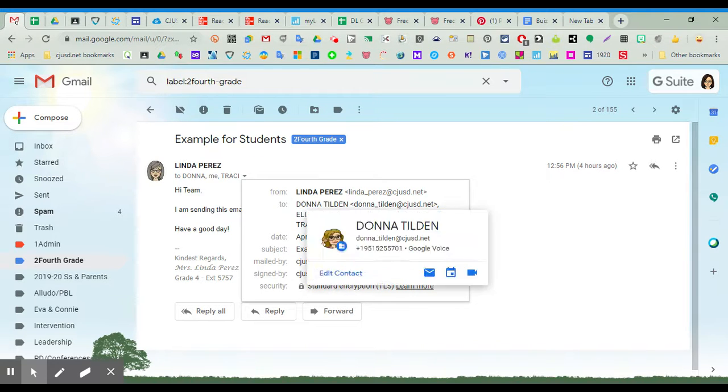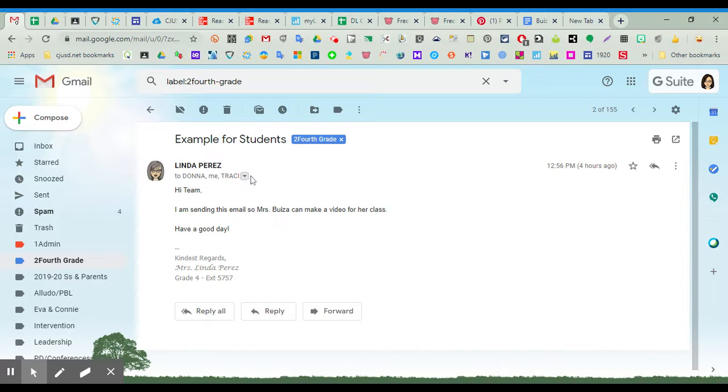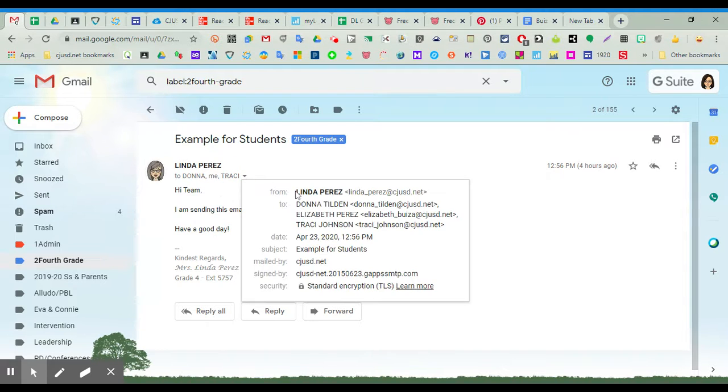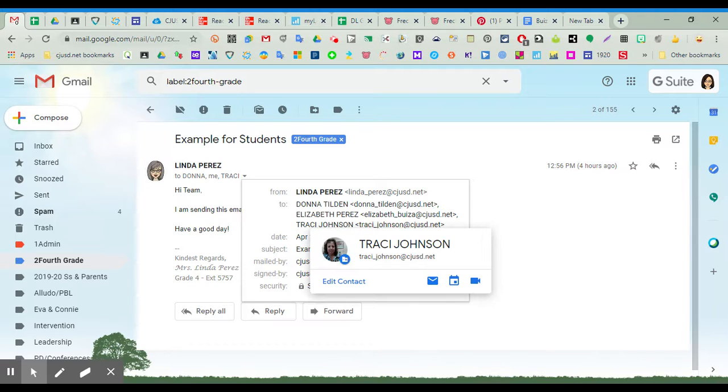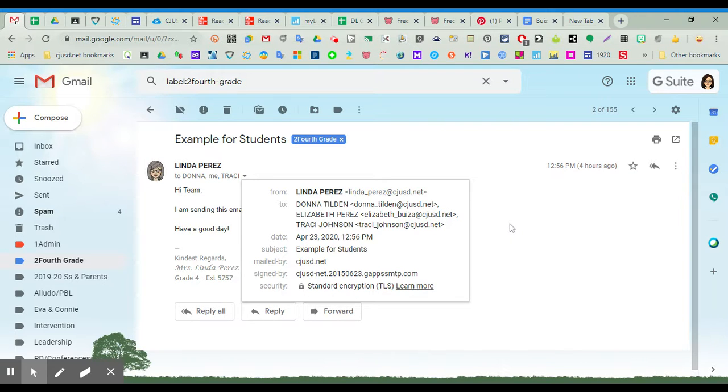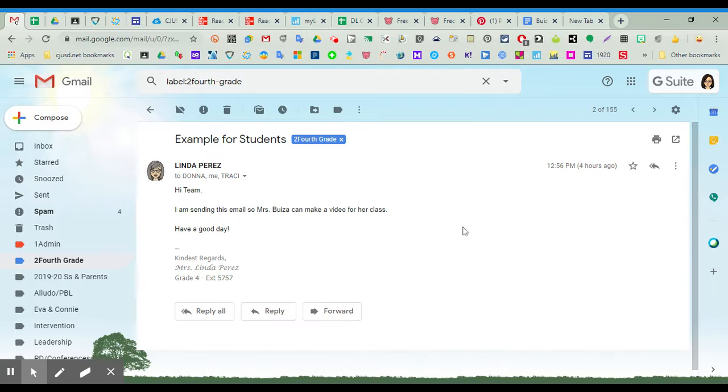So when I look at the email details by clicking this little triangle, it will say who it's from, which is from Mrs. Perez, and then who it's to, which is Mrs. Tilden, to me, and to Miss Johnson. So I know that it came to multiple people. Okay, so I'm gonna see the email, read the email.